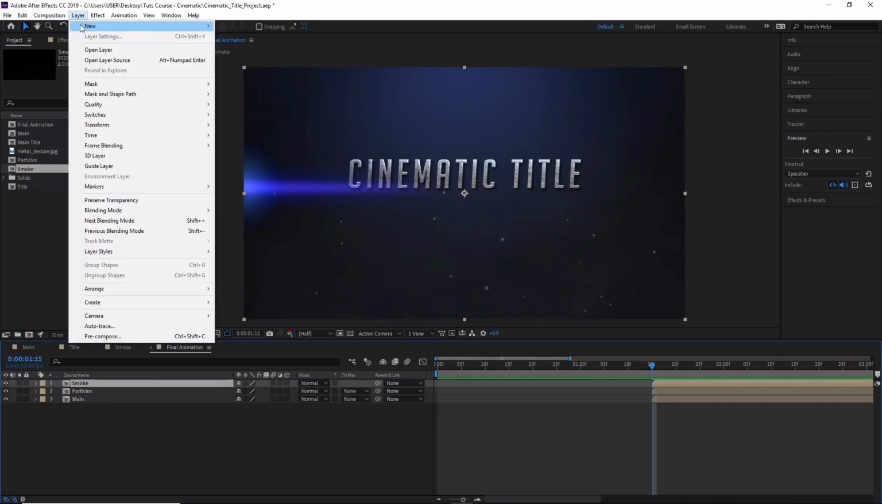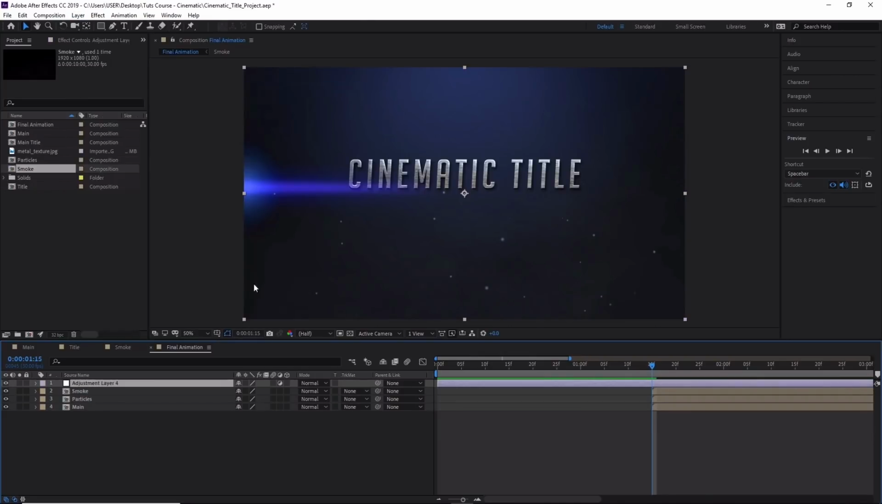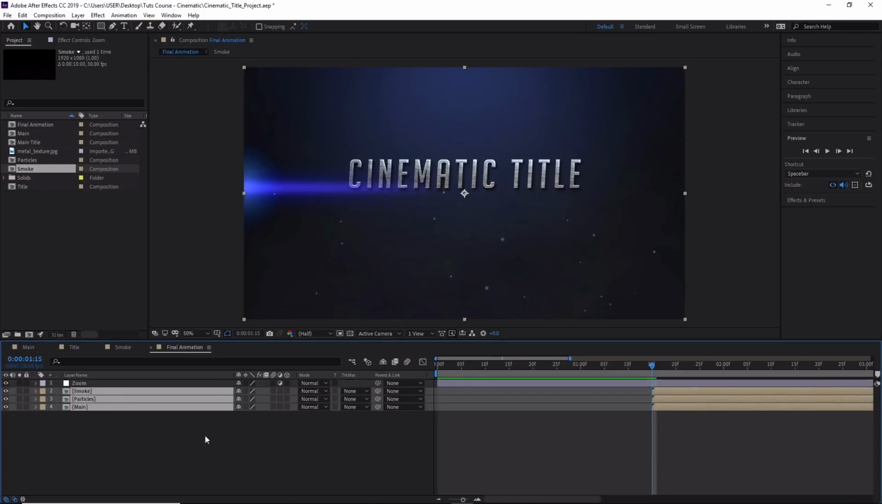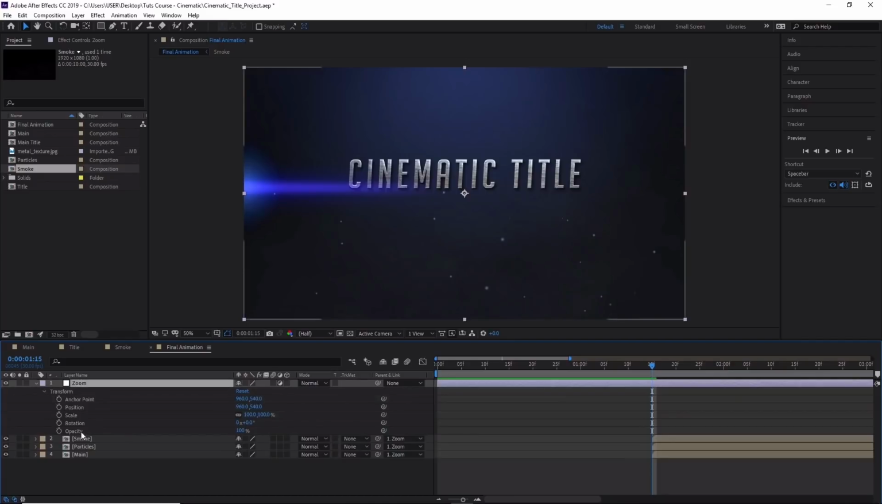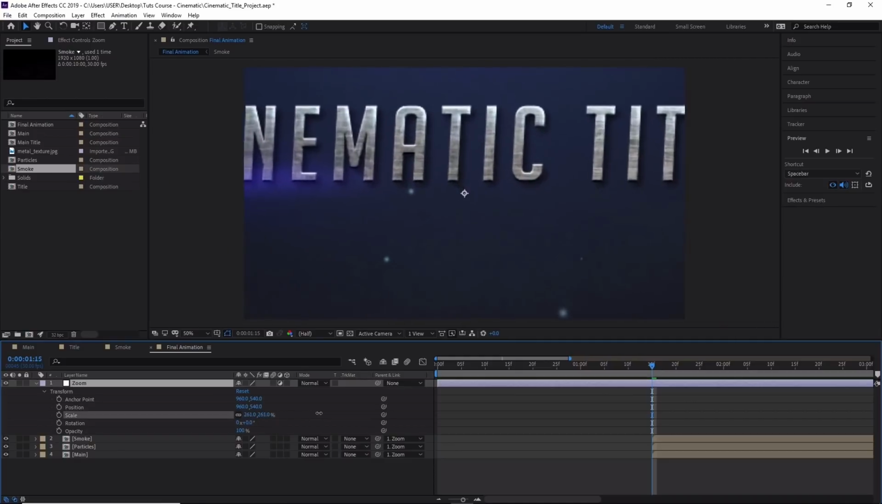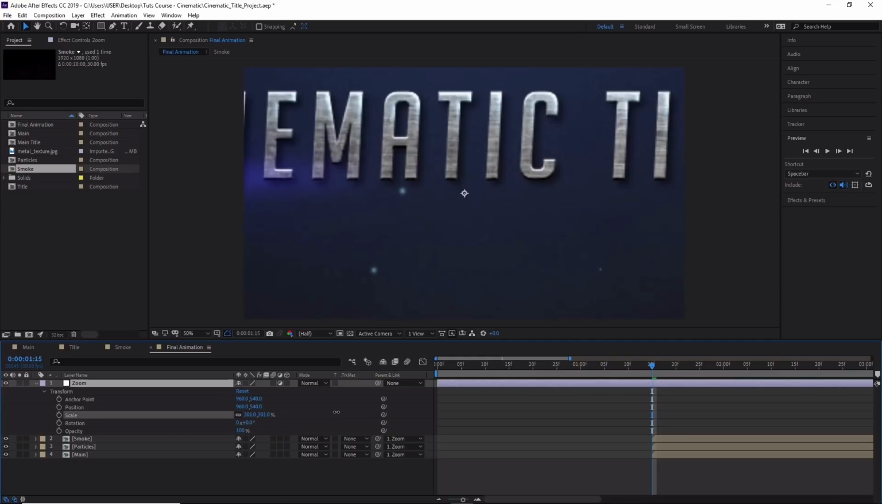Excellent. Now to create the zoom, next we want to create an adjustment layer. So let's go to Layer, New, and choose adjustment layer. And let's rename this layer Zoom. And we want to parent all of these compositions to the Zoom layer. So let's go ahead and parent this and drag the pick whip to the Zoom layer here. And now let's go to transform and let's change the scale. So this is how we're going to animate the zoom. So let's change the scale here to about a value of 300.